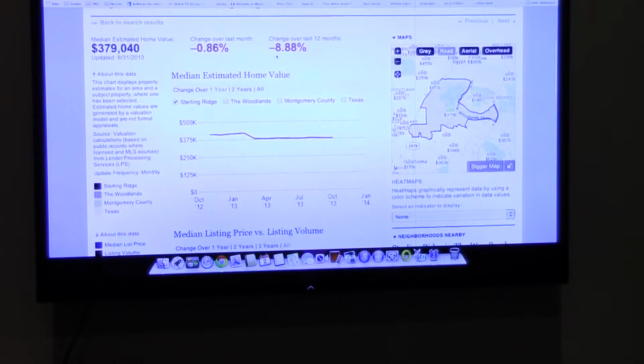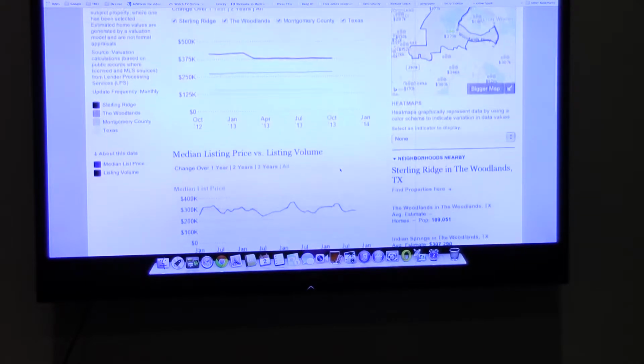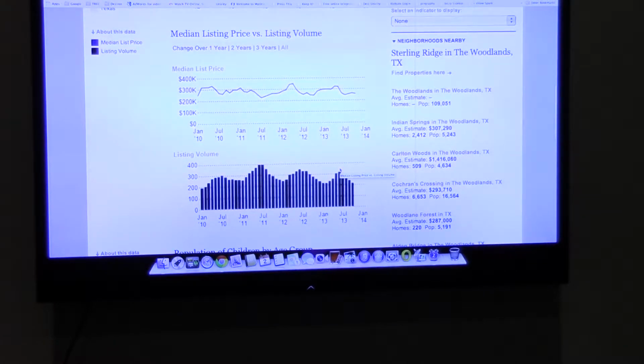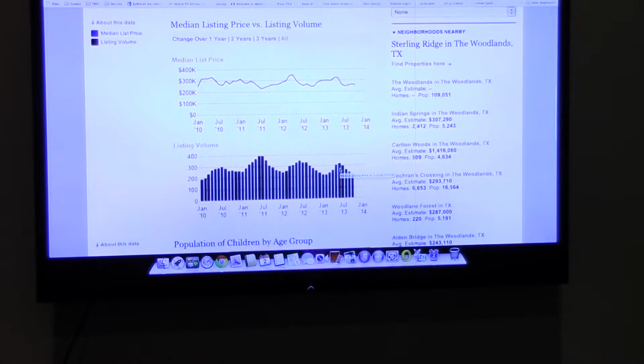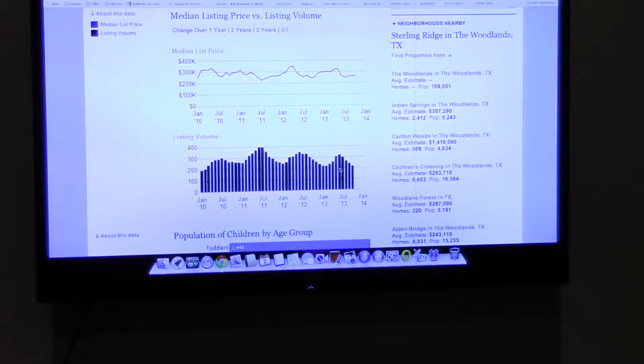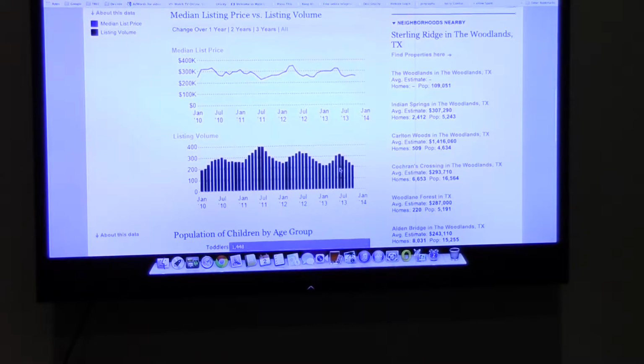This one is home value, right? This one was home value. How can you say it doesn't have anything to do with foreclosures, they're not included in all that. Well, there's not a handful of foreclosures in Sterling Ridge. Right, and that's why I had problems finding them yesterday. There was none. So right over here, this is listing volume. Yeah, but we're up in volume.